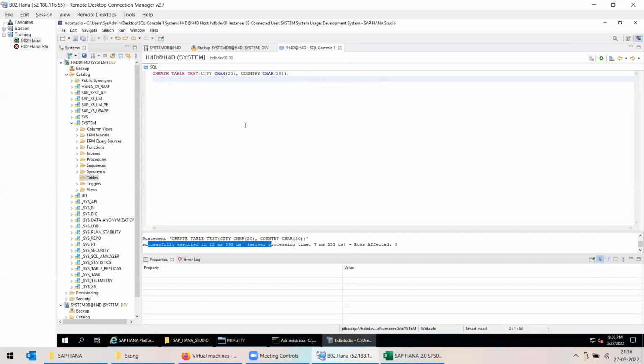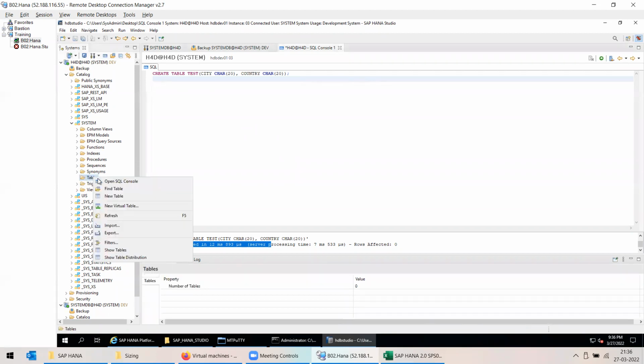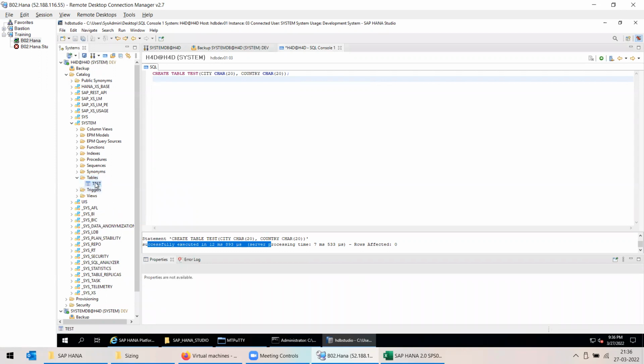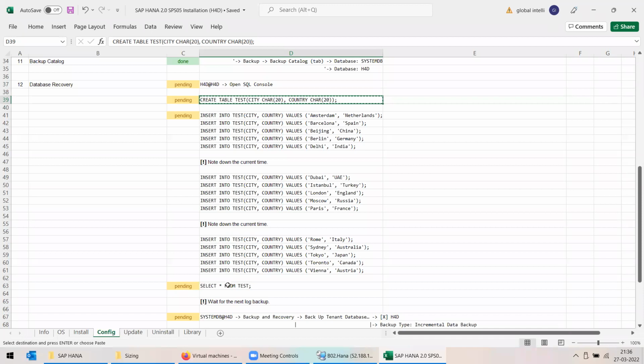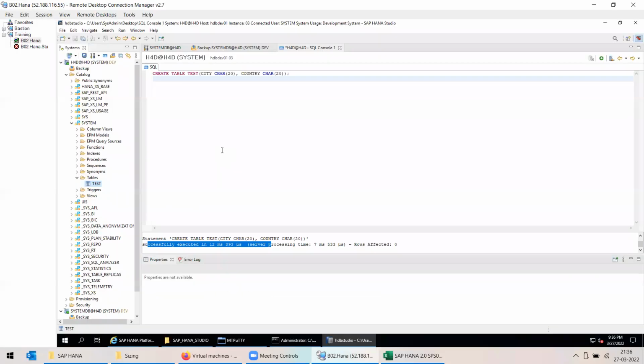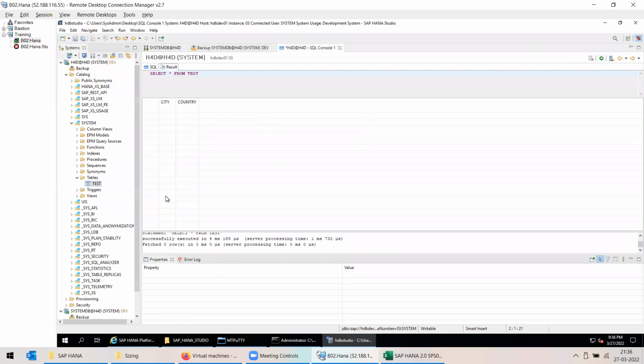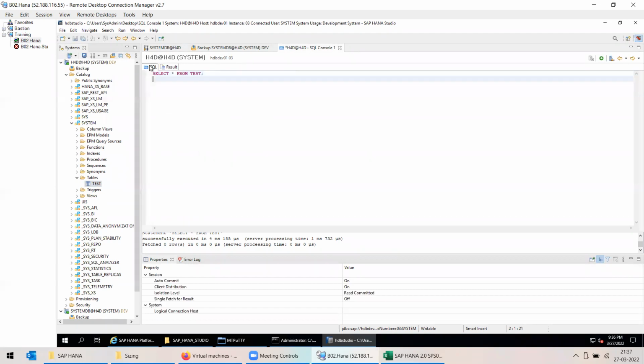Now I can test it from the SQL query and I can test it from here also. Just right click on it and click on refresh. Can you see over here, a table is created by the name of test under the system user schema. If I want to check it from the command line, I can run this command, select star from test. I'm executing it. You can see the table is there, but there is no data inside the table. The table is empty.